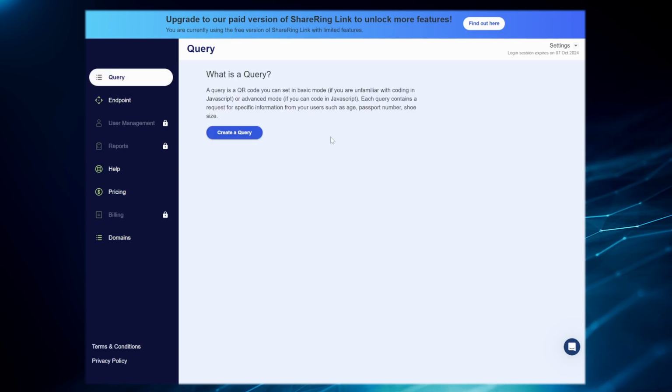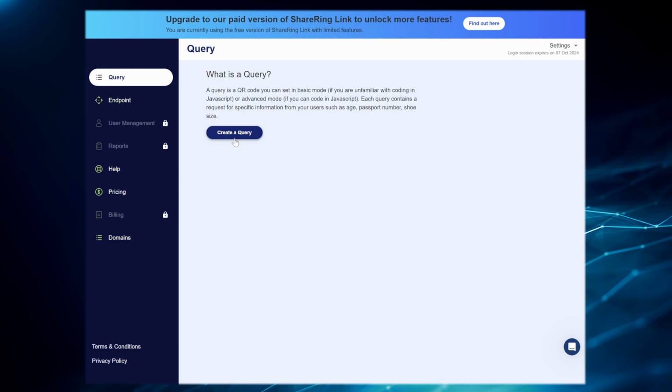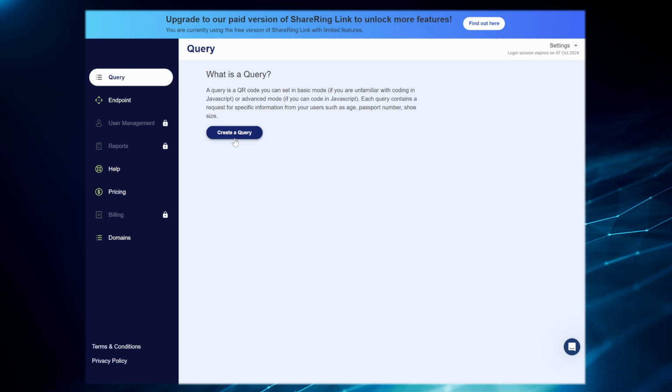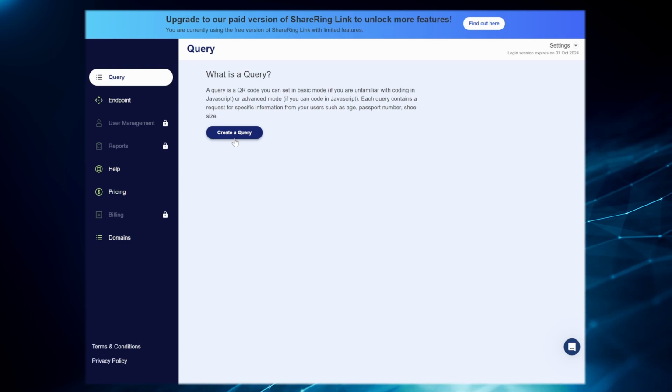Next, I'll go into the query and create a query. So effectively, a query is any question that you want to ask your users. And that question might be things such as what is your name, what is your email address, so basic information to save them filling out forms, or it might be something custom. What is your shoe size? What is your favorite color? What country are you from? So any information you can basically ask somebody.